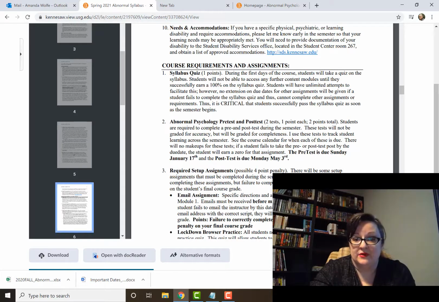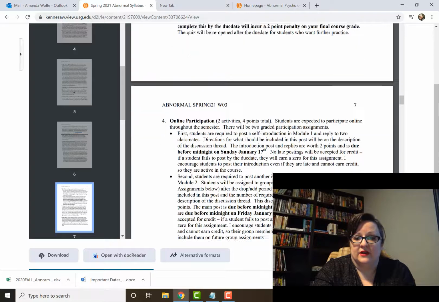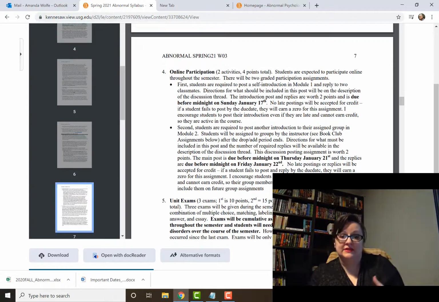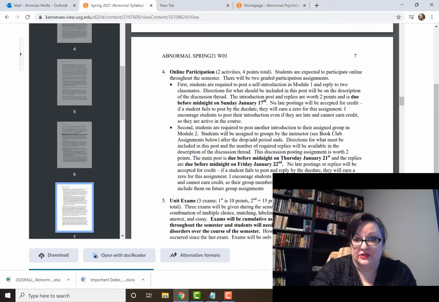That way you can start tackling all the things that are actually worth points. Like I mentioned, there's a pre and a post test where you don't necessarily have to have the right answer. You just need to complete them, and then I'm going to look to see if I'm effective. And then there are some other setup assignments, like the email assignment, the browser practice quiz, and your intro posts. Then I'll be assigning you to a book club after drop/add ends, and you have to post to your book club discussion board to introduce yourself to your group.